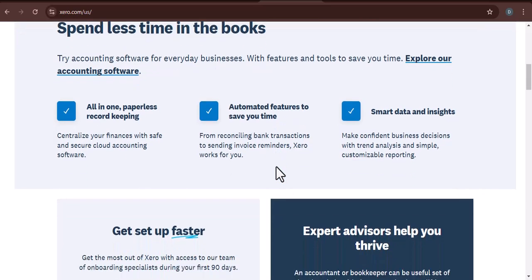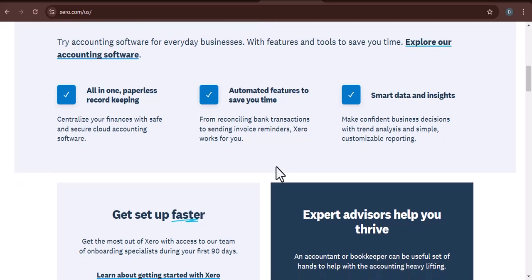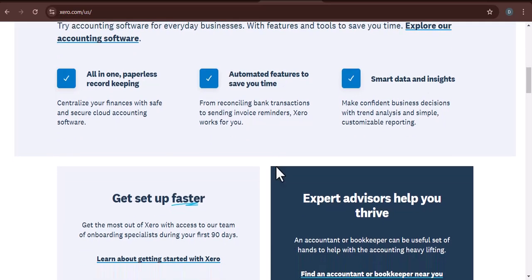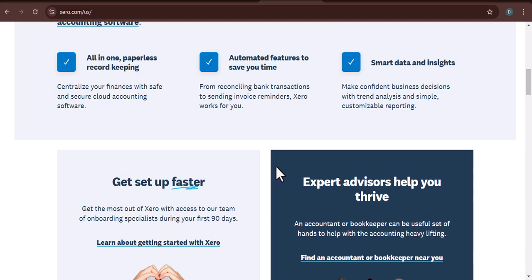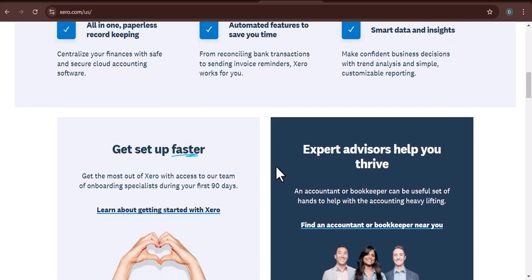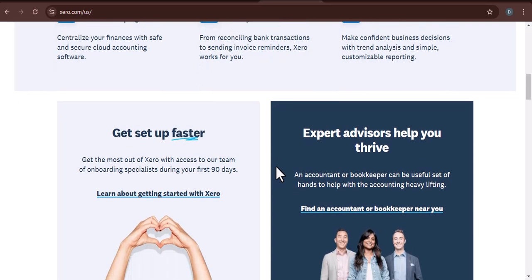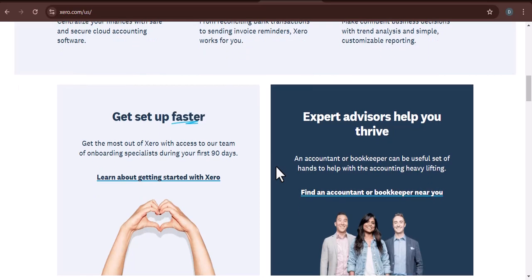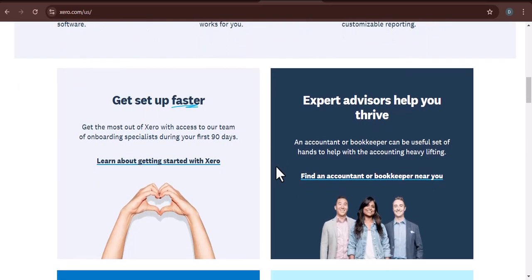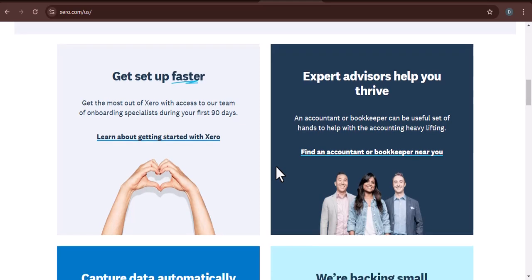9. Tips and best practices. To get the most out of Xero, it's important to use it consistently and accurately. Reconcile your bank accounts regularly to ensure that your records are up to date. Use Xero's automation features to save time and reduce errors.